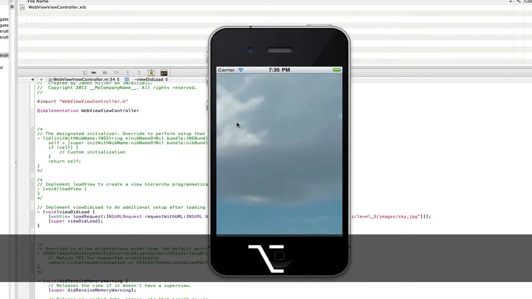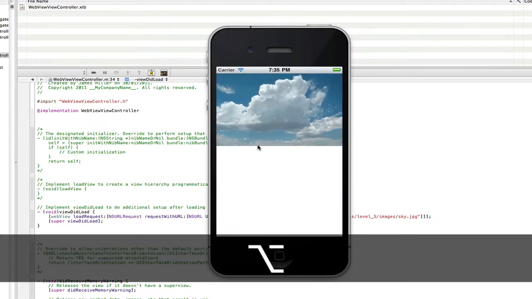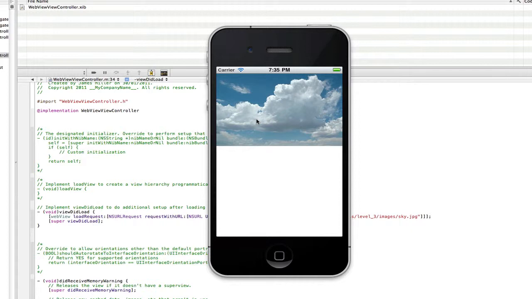I'm doing this by holding Alt. And yep, there you go guys, easy tutorial on how to load an image from a web view.